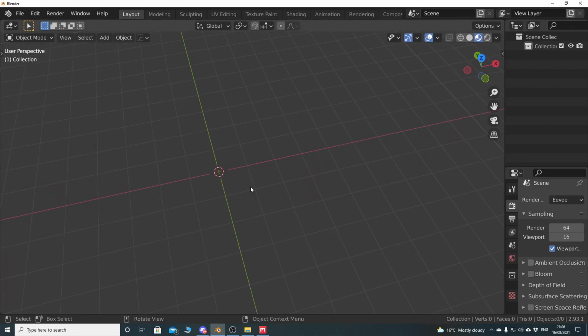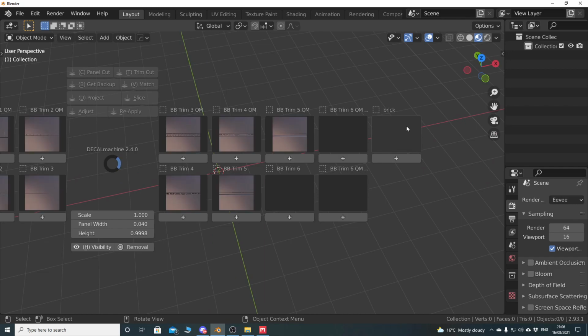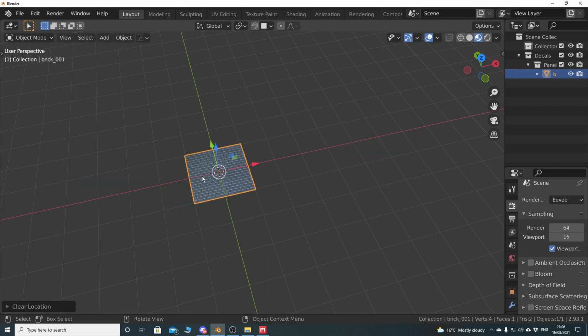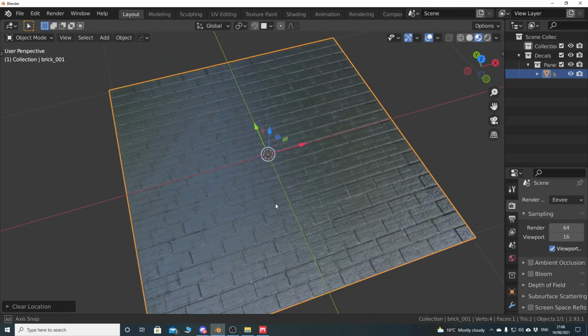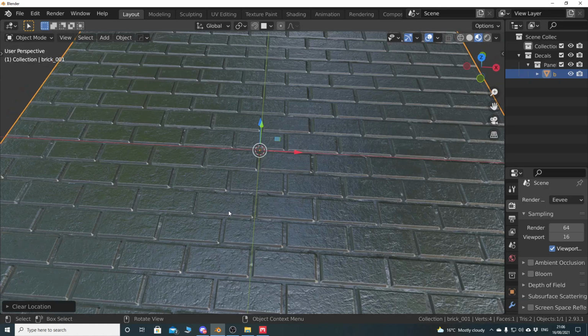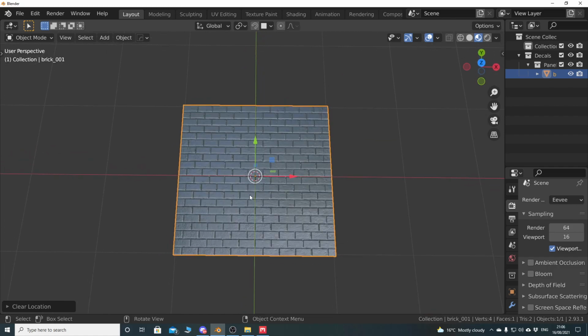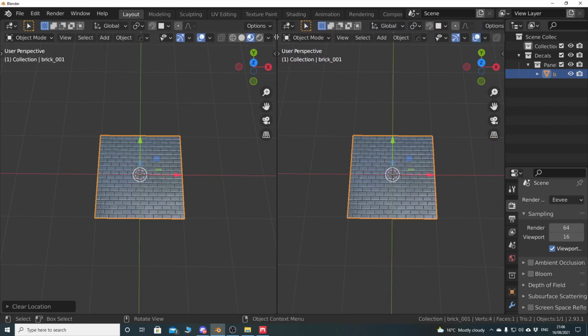So I can just go D on the keyboard and then come over to my brick and just click, and I've now got my brick. Alt-G to put it back on the grid, and you can see it has everything there. The only thing it will be missing in this particular scenario is the color, so you can add that in manually.